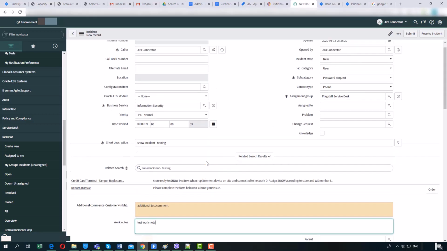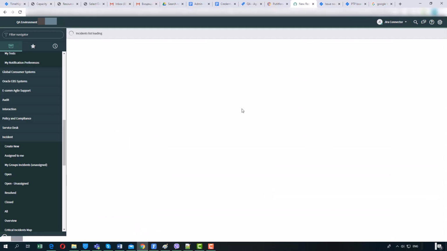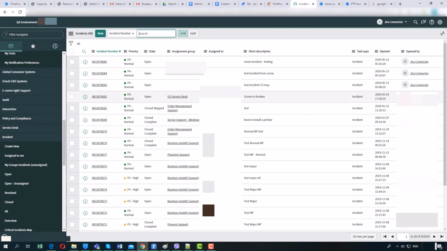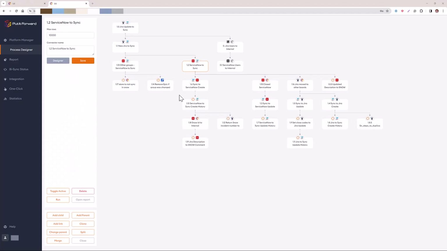Now, of course, you can go back and update this incident after it's been created, and the data will be updated in the corresponding process flow as well. Now, in the back end, what's happening here is that Put It Forward's orchestration engine is looking for a change inside of the environment that indicates that an incident has been created and that it actually needs to be updated inside of Jira. So here we see the orchestration process window.